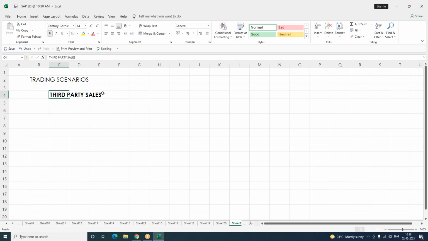When we deal with third-party sales, the first thing you need to keep in mind is that there will be no inventory management. That means we are not going to be maintaining physical stock in our storage location. There will be no physical stock maintained. So this concept is basically buying and selling. We buy the products, we sell the products, and we make revenue out of it.